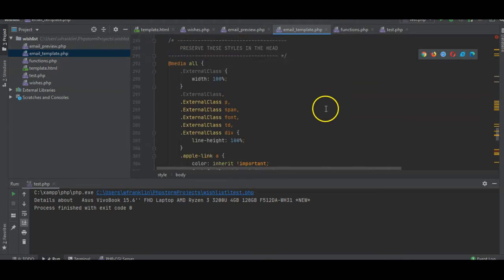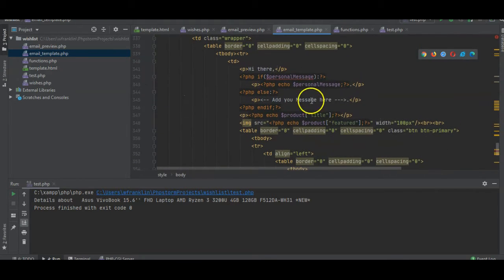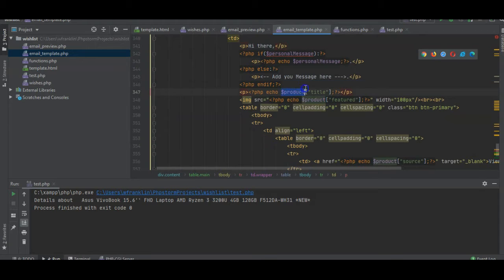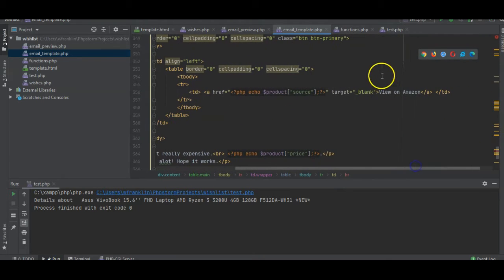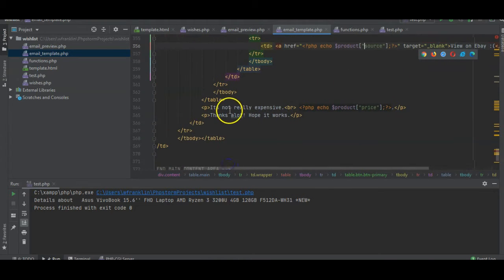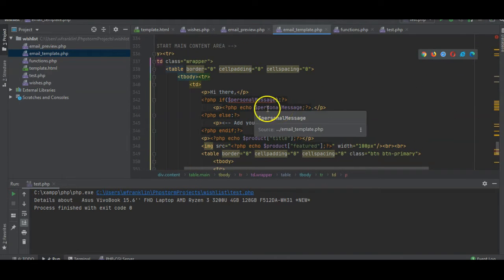This is the email template that we're going to be using, and the only thing is we have a personal message. So we pass in a personal message, and we're expecting a product title, product featured, which is the image, a source image, and then we have a go view on Amazon link. Anyway, source, and then we have the price here. It's not really expensive, and you put the product price. So this is the template, and now we're going to work on the preview.